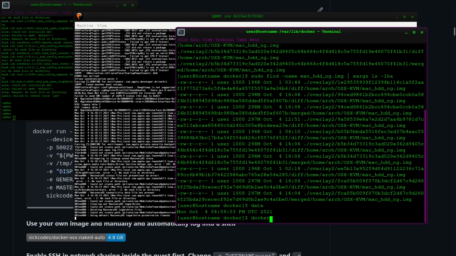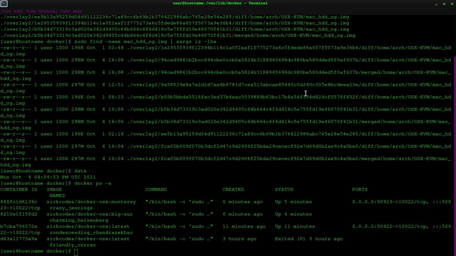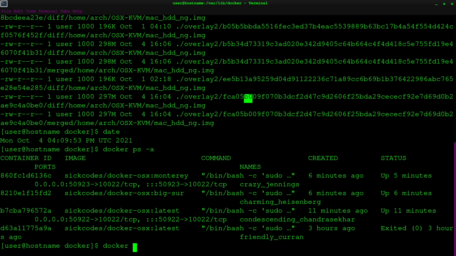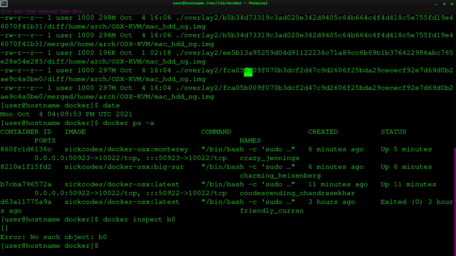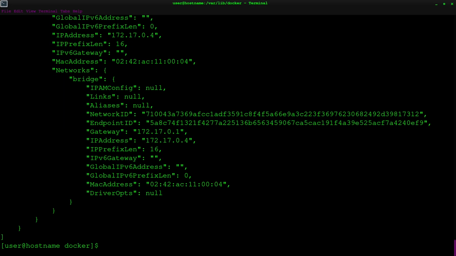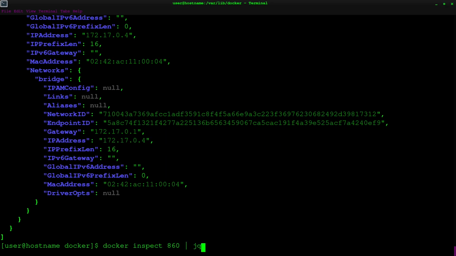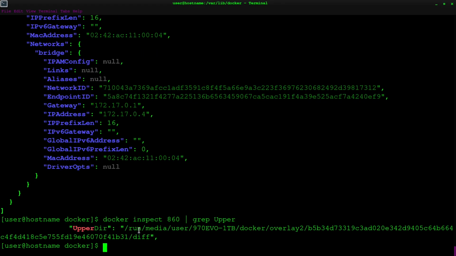Now another way you can do it is docker ps -a, and that will give you the previously open and closed container names, and it will tell you how long ago it was started. And then you can get the container ID, copy that, or just tab complete it and go docker inspect. You'll get some information like this. If you don't have jq installed, you can just grep upper, and that will give you the location of the folder.